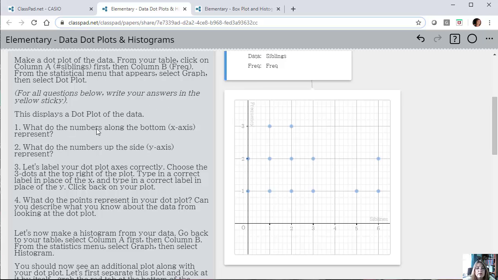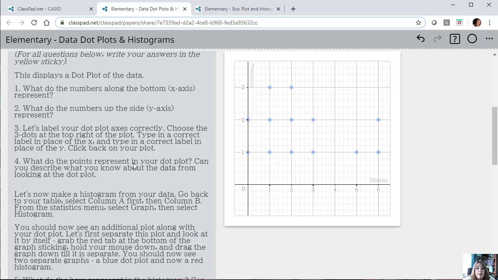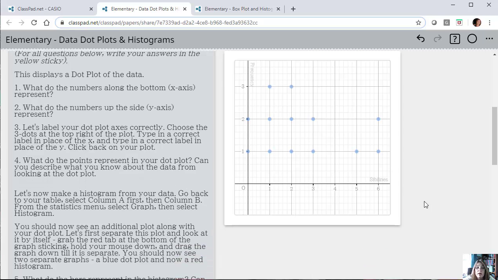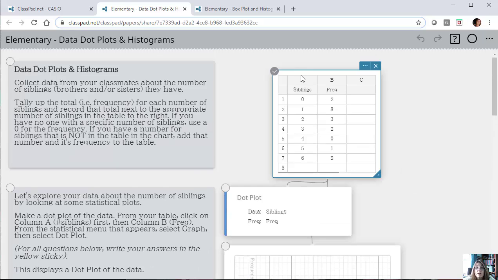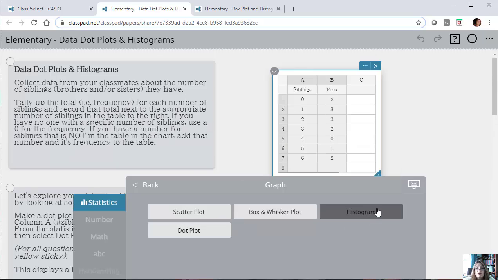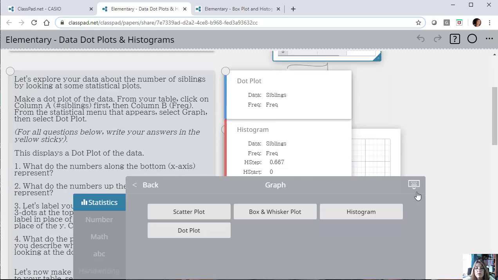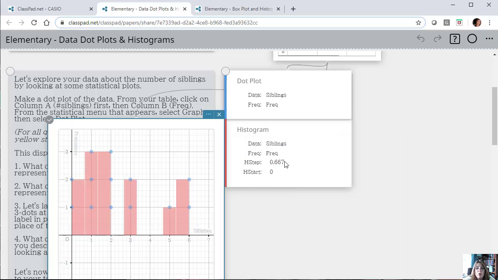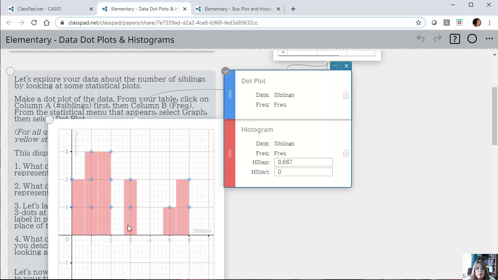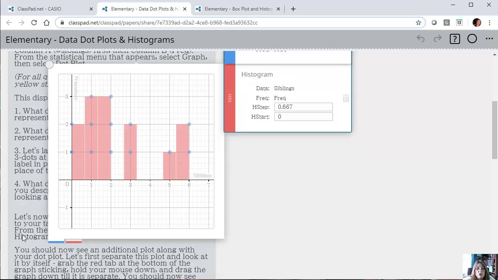They're going to ask different questions, and then it says, okay, let's look at a different type of plot of the same data. So they're going to go back and select those two columns again, and this time we're going to choose a histogram. And what happens here is now we have a different type of plot on top of this one. And one thing that we can talk about is, well, these bars, what do they represent? And that's some of the questions that are going to be asked.